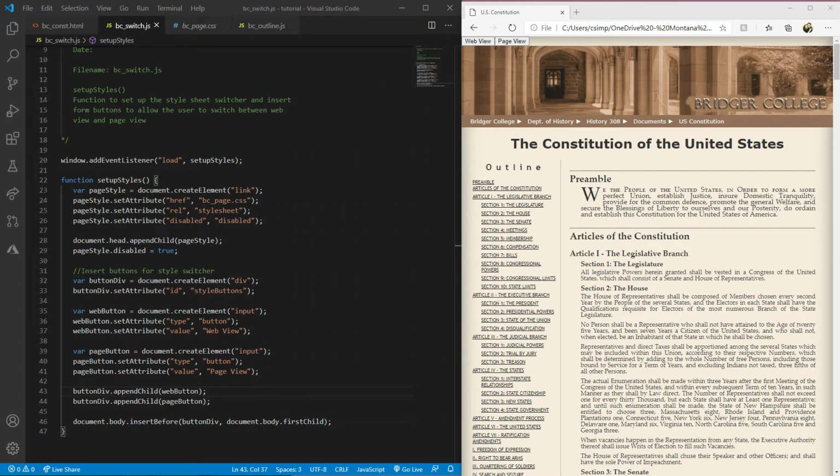Working with styles. It's convenient if you can have all of your styles done before you start. However, sometimes you want to play around with embedded styles inside. So we are going to create a style tag that's going to be an embedded style listed up in the header, not an external style sheet. So we're going to create one. Again, in our setup styles here, we've got that all set up. So those are our buttons.